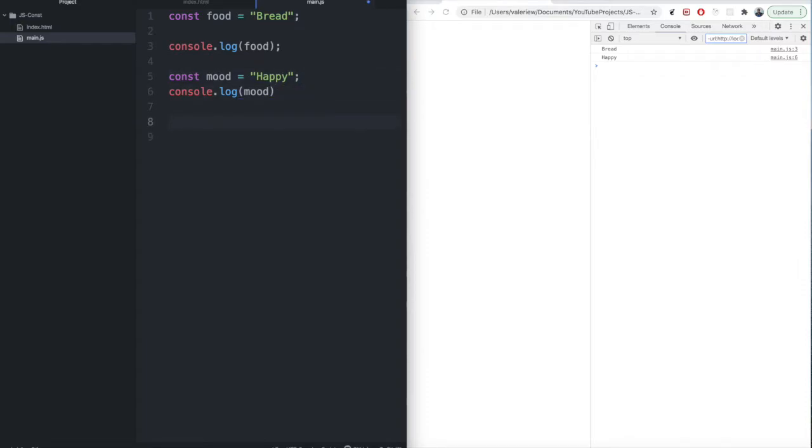Now, another thing with const variables is that, like I mentioned, they cannot be reassigned. Otherwise, that would defeat the purpose of a constant value. What I mean here is we already have a variable of mood and it's set to a string happy. If I decided I wanted to say mood is now equal to sad, this would not fly in our JavaScript program.